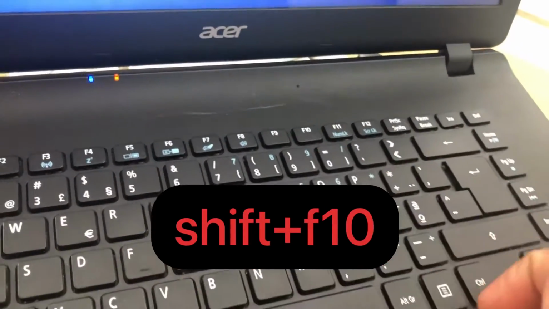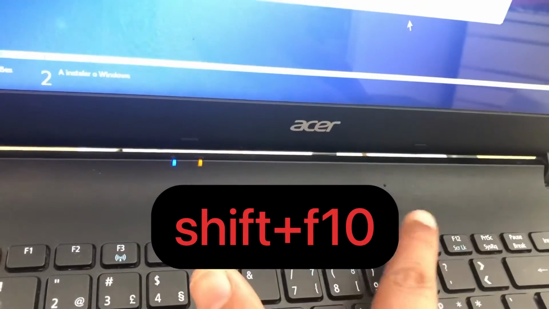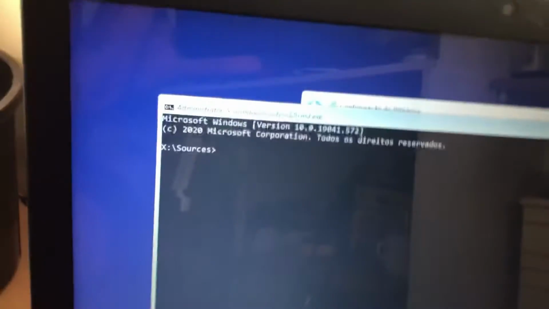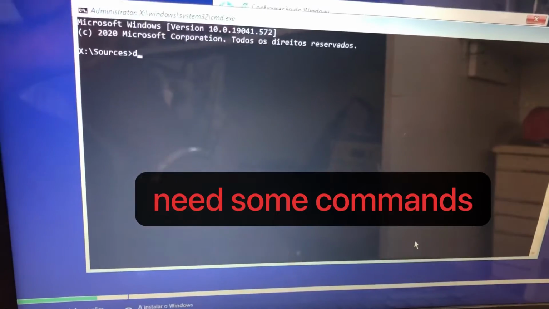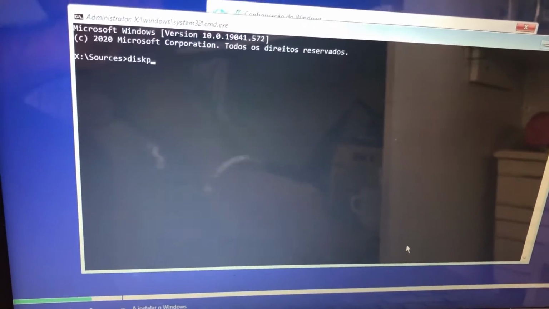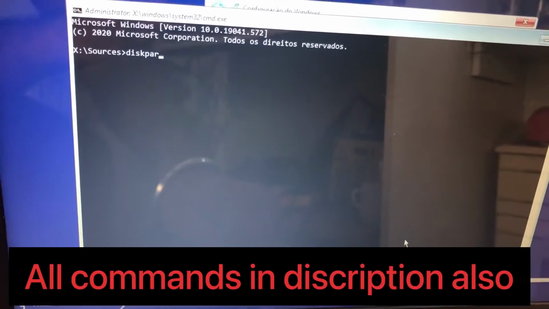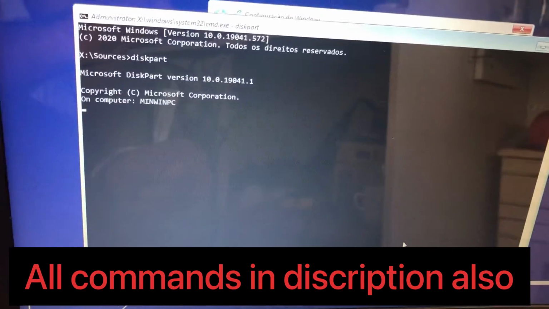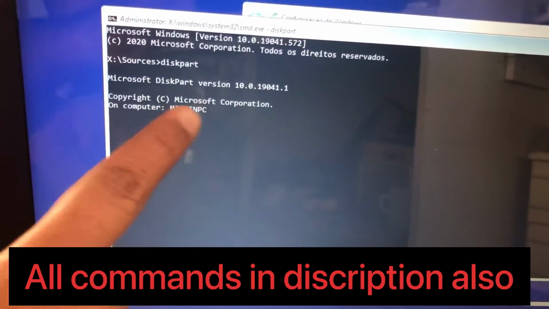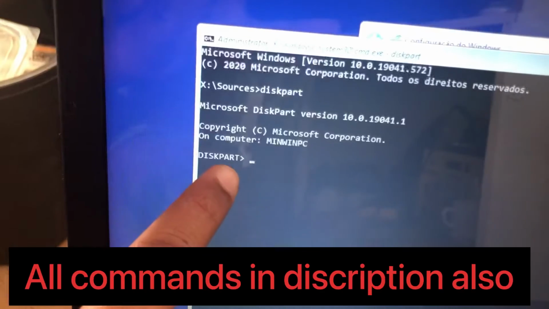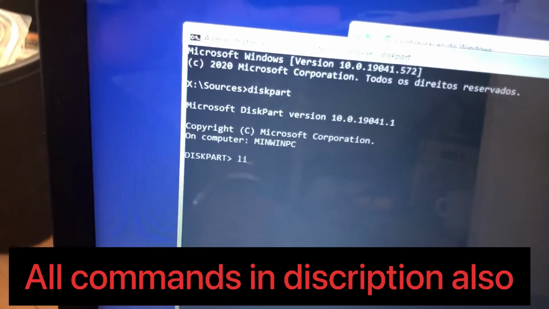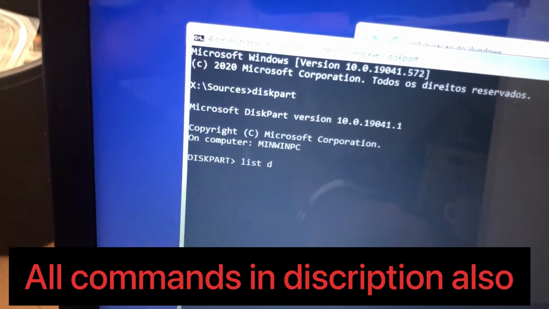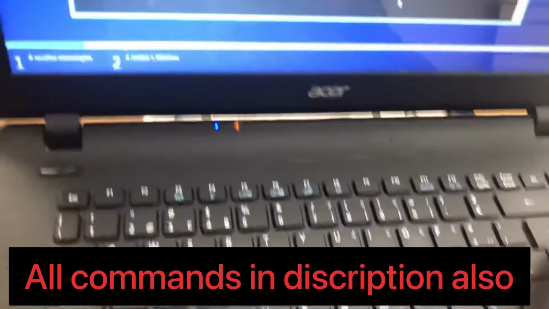What is actually the problem? We will press Shift and F10 and we will see a window like this. We need some commands and I have already mentioned all the commands in the description. You can check from there. First we will write DiskPart, and after that we will enter DiskPart and we will write here list disk. Yes, then we will enter.